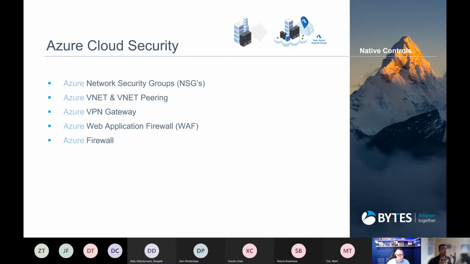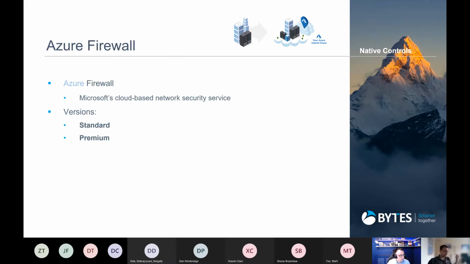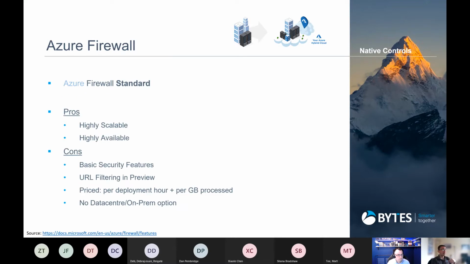So it seems like they check all the boxes, but is it really all what it looks? So what I did for you guys, I did a bit of a critical analysis, and I selected one of those components, perhaps the one that I deem more relevant to this overview, and it's the Azure Firewall. The Azure Firewall exists in two versions, standard and premium, and I thought I'd do some work on your behalf to see what the goods and the bads about these products are.